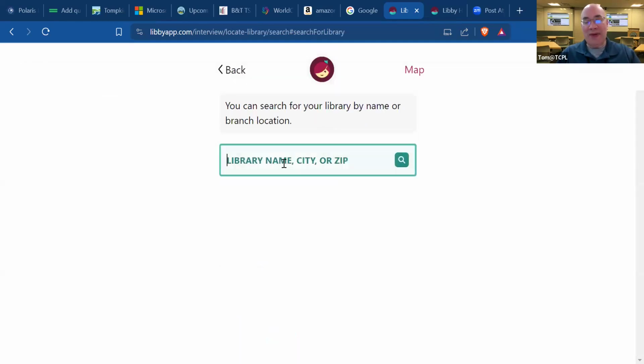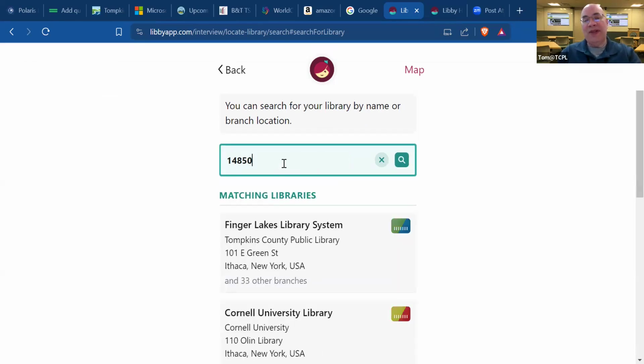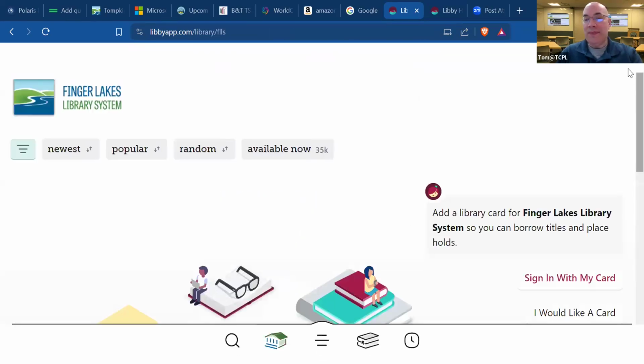And I like to use zip code because we're going to use the Ithaca zip code. It's just less typing. And if you notice, I typed the Ithaca zip code and it brings up the Finger Lakes library system. So that's the library system that Tompkins County Public Library is a part of. So they subscribe to Libby on behalf of all 33 member libraries. So we're going to use that library system. So I just click on Finger Lakes library system.